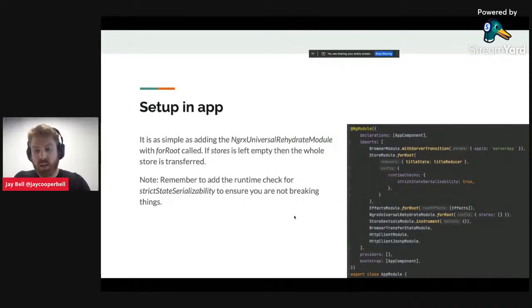What we're looking at here in the NgModule is kind of the minimum stuff you're going to need to get this working. You need the browser module with the server transition if you're using Universal, setting up the store module, the title state and title reducer, that is just the state that we're transferring. Yours will be different and it can be anything. The effects module is not needed. I'm just using it there because the data is pulled from an API.